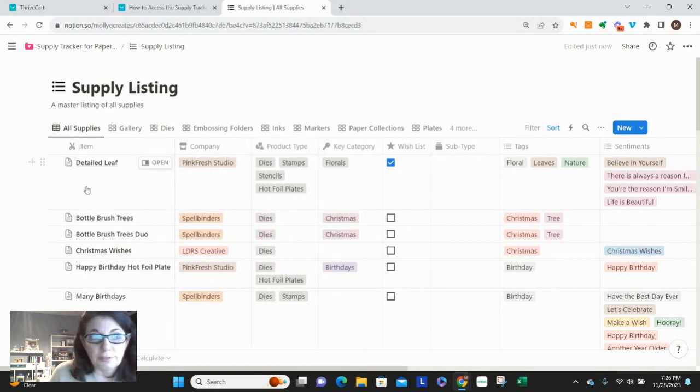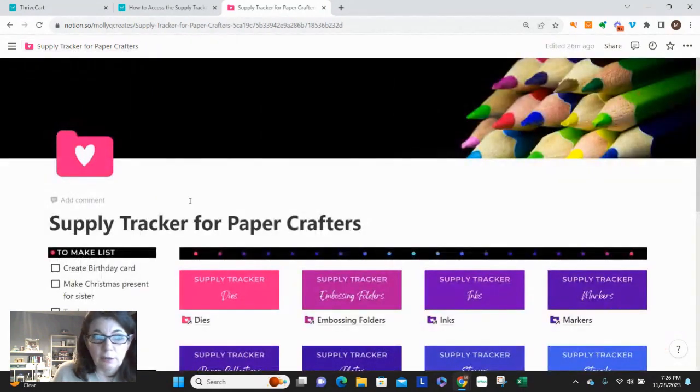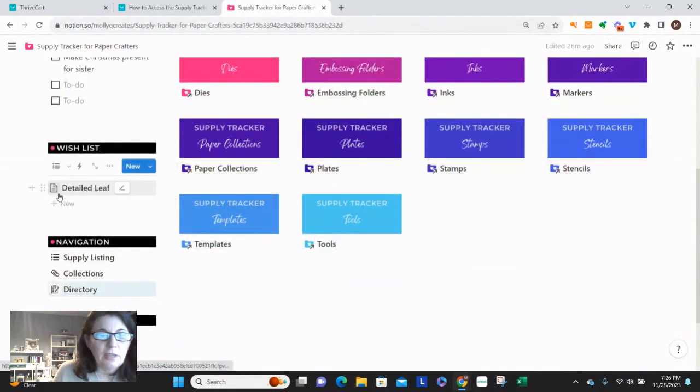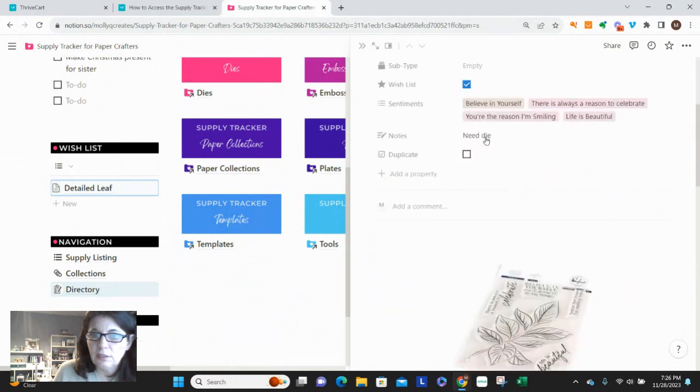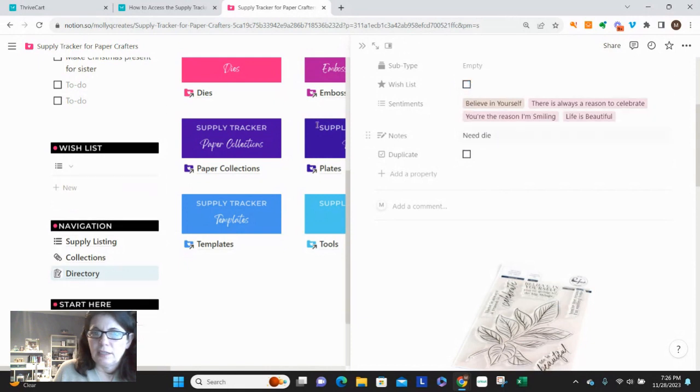So Notion is very forgiving. It's easily customizable. And then just to go back to one thing on that, when I set up the detailed leaf, I clicked wish list. Here it is. It's showing up under wish list, so I can click on it. And under the notes, need die. Once I get the die, I can click on it and you see it disappeared. I can delete the note.